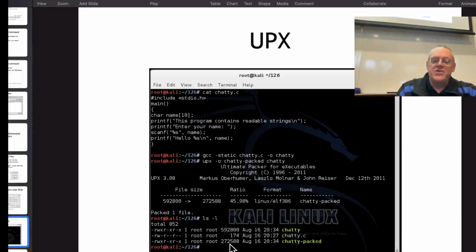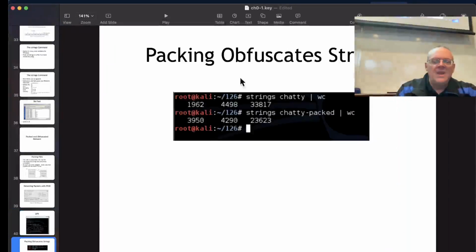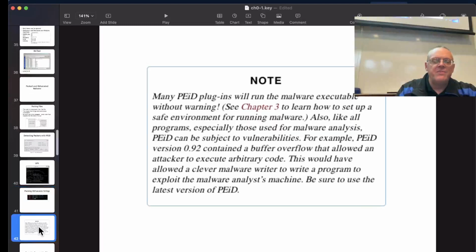And it'll have a lot fewer strings in it. You see the original one had 2,000 strings, but in the packed version, it's got far fewer strings here. I think this is a word count. I forget why I'm getting three numbers here. Anyway, I think the last number is the number that matters. There are fewer strings, and many of them are just scrambled.